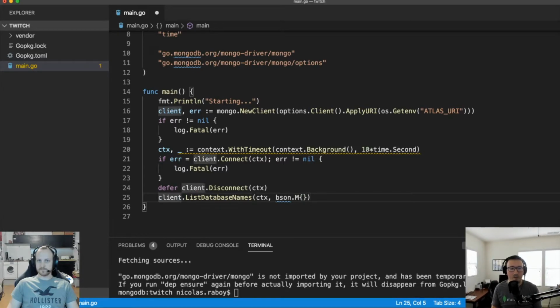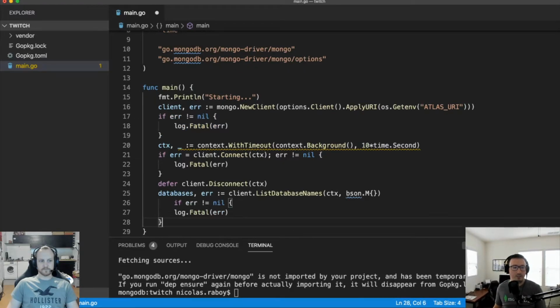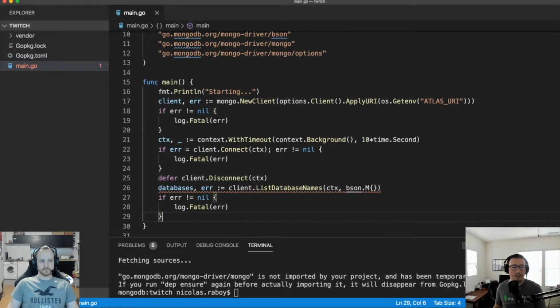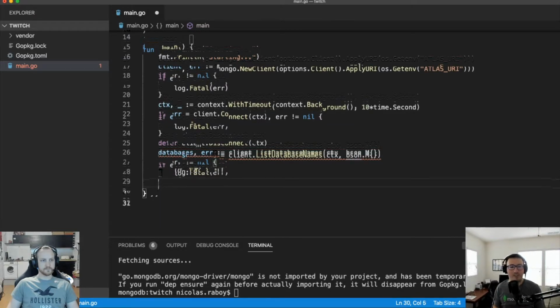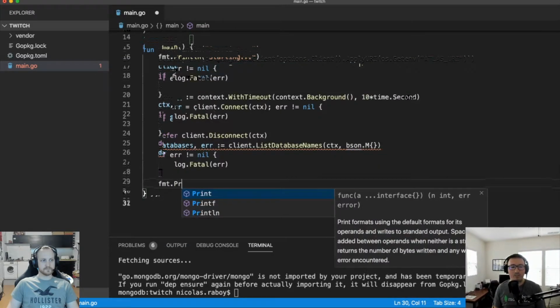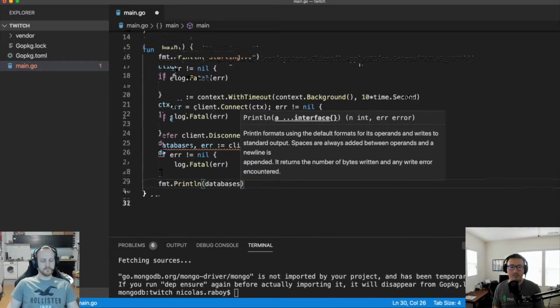And like we saw, that returned a slice of string. So let's go ahead and say databases. Let's catch the error if there is one, and maybe print out the error if there's an error. And we'll print out the databases. So I'm just going to say fmt.Println databases. And I'm going to save it.